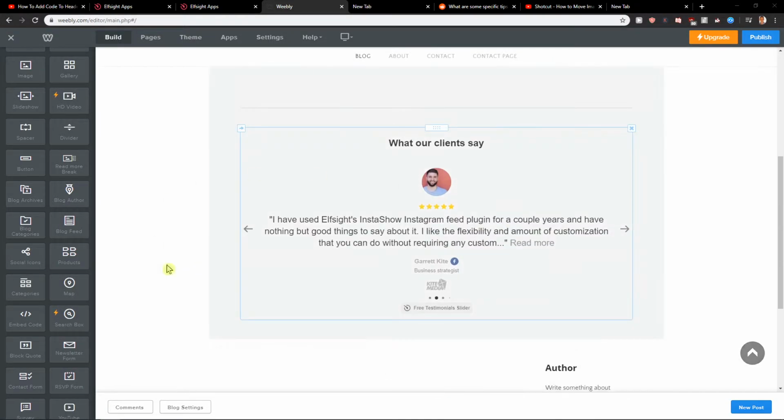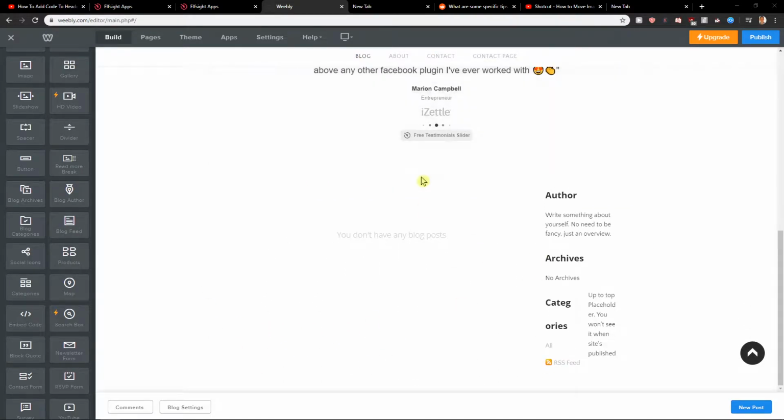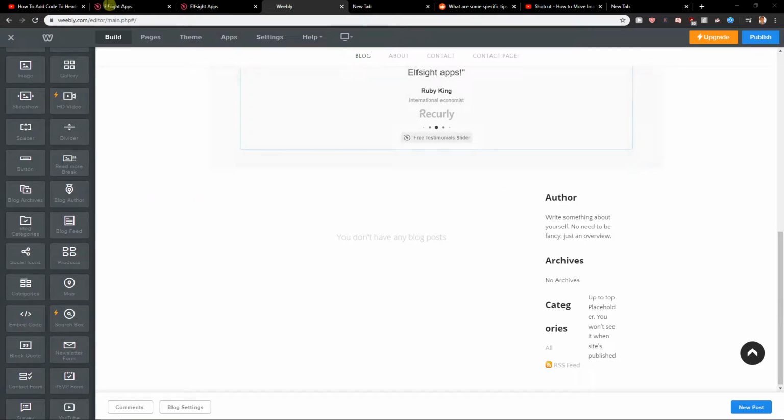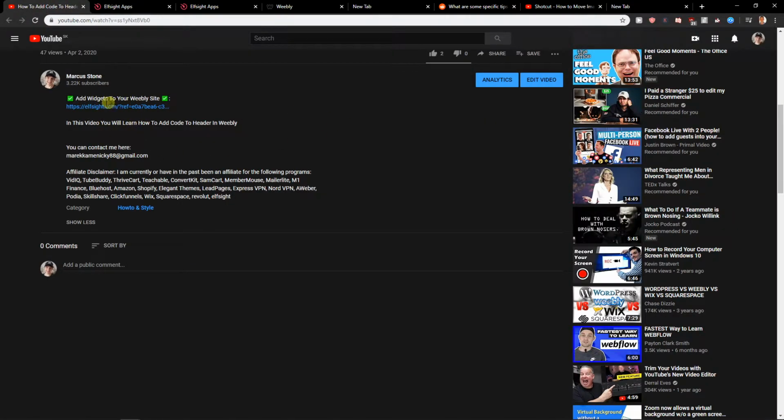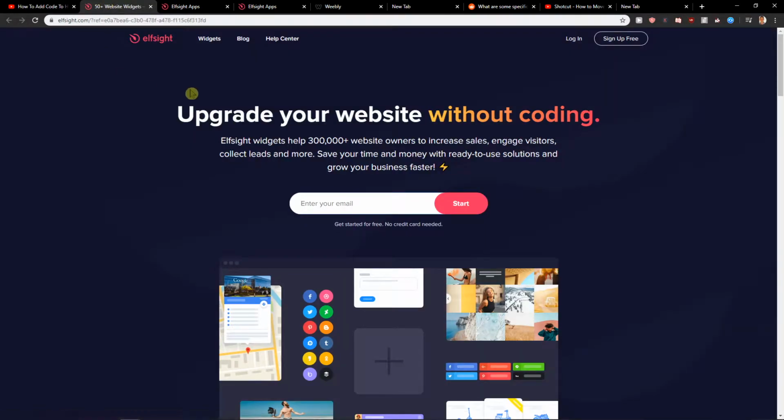So let's say that you have a blog here and you would like to add buttons so people can share the site. What you want to do is scroll down below to the description and click on the link in the description. When you click there, you'll find an amazing site with a lot of widgets, and one of them is social media buttons.